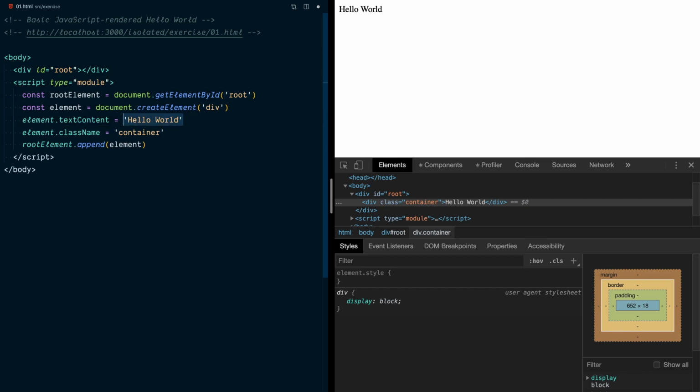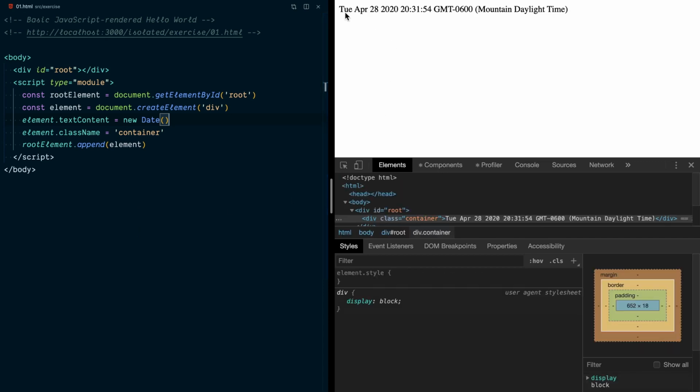And the benefit of this is it gives us an actual programming language to do all sorts of things in here. Like we could say new date as the text content, we'd save that, and ta-da, there's the current date as the time I'm recording this video. So lots of really cool things that we can do now that we're programming our UI using JavaScript rather than just using plain old HTML.